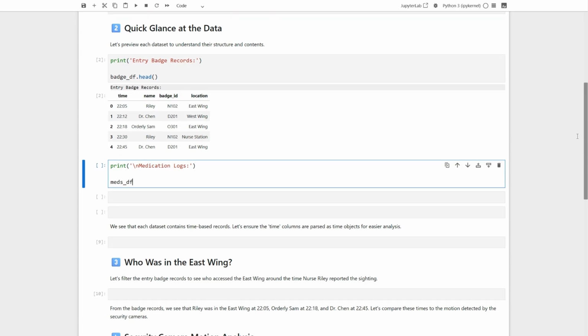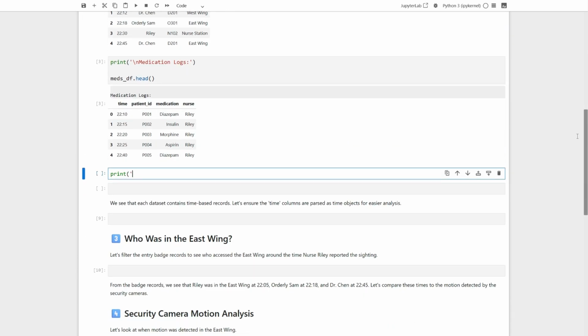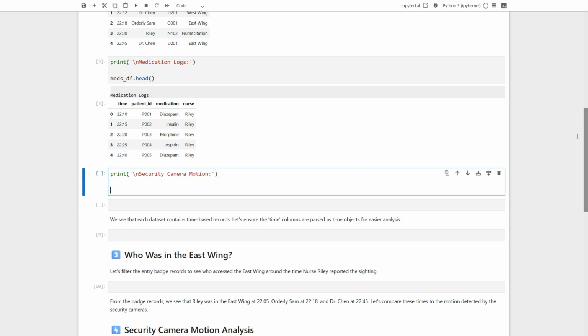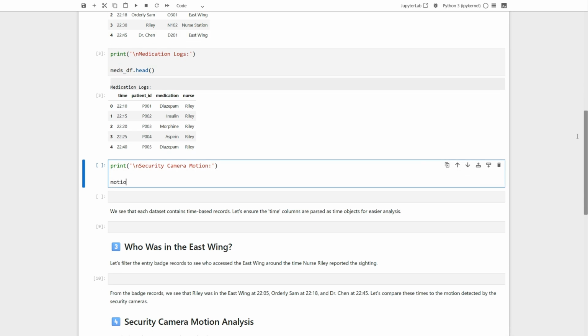Now I'm calling meds_df.head. Let's start by shining a spotlight on the security camera footage. I'm printing a header so we know exactly what we're looking at. The motion detected by our cameras. Now I'm pulling up the first few rows of the motion_df data frame. This gives us a quick peek at the raw movement data. Maybe there's something unusual hiding in those early frames.